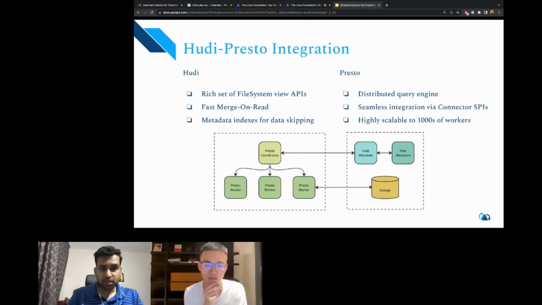we apply those incremental changes on top of the existing snapshot of data. It also provides a rich set of file system view APIs, which are used inside Presto. As I mentioned before, Hudi has this log structured storage design. So we have multiple versions of the same data. The file system view APIs help us to filter out what's needed. What's the latest snapshot? Say if you're doing time travel query, then what was the snapshot back in time? And of course, the metadata indexes that we have talked about, which are utilized in data skipping.